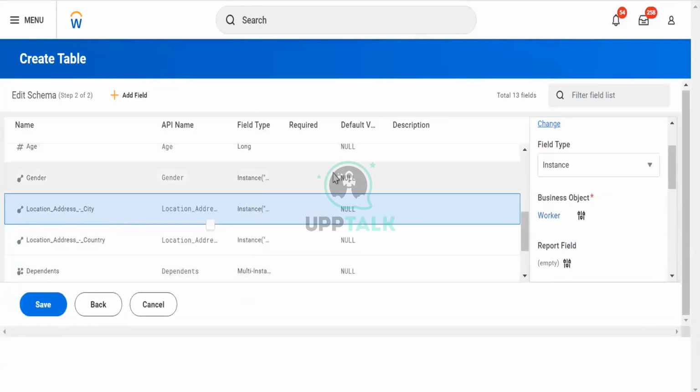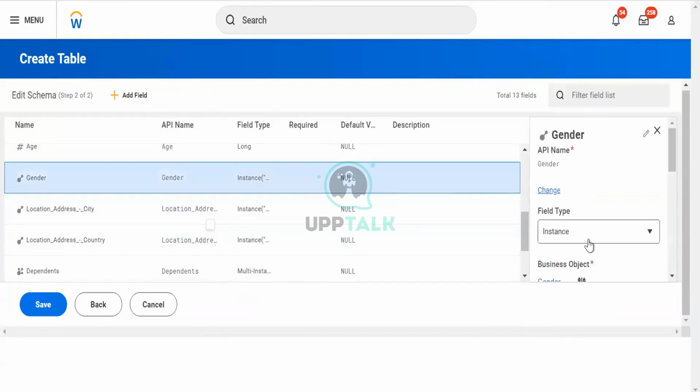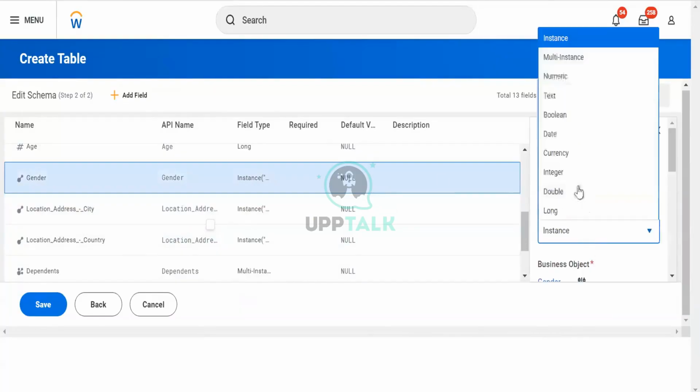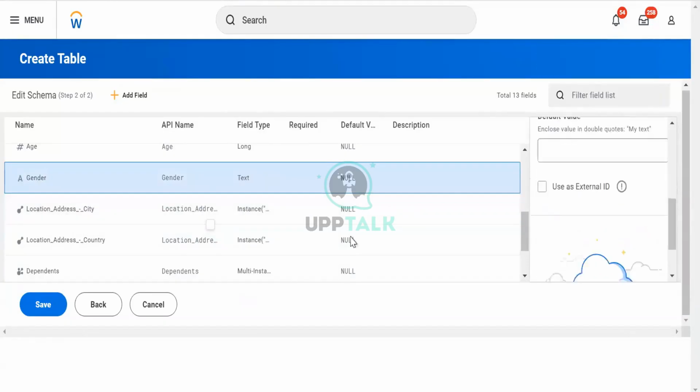Likewise, I can change the schema from here, but it's good to convert it to a single instance. And now I want gender not as instance but as text, I can convert it from the text male or female. And then I will give save.